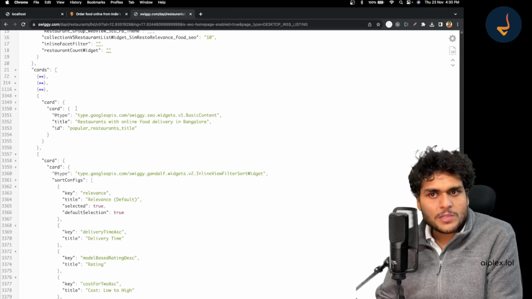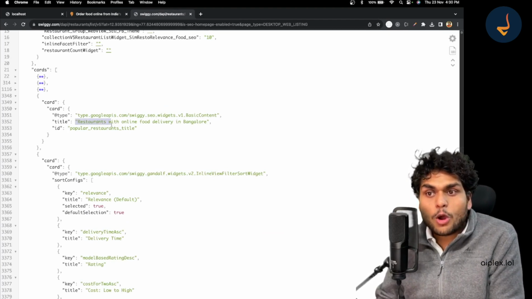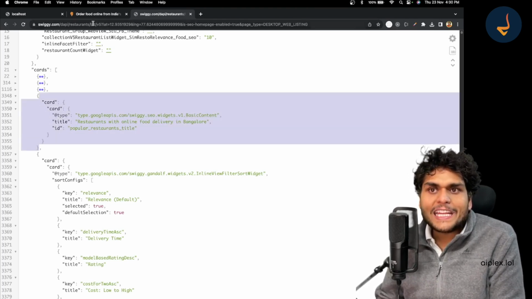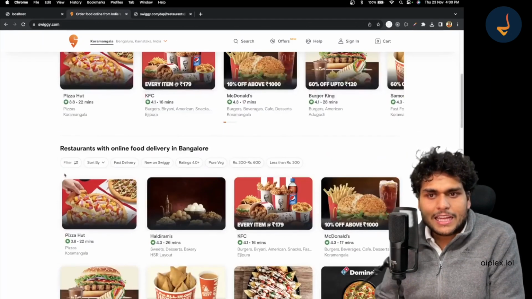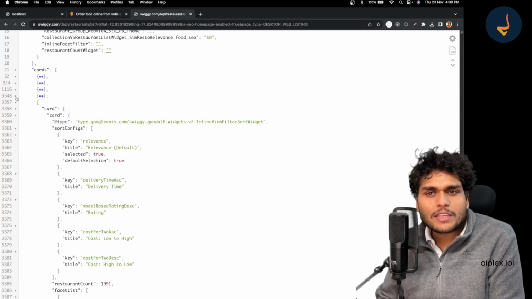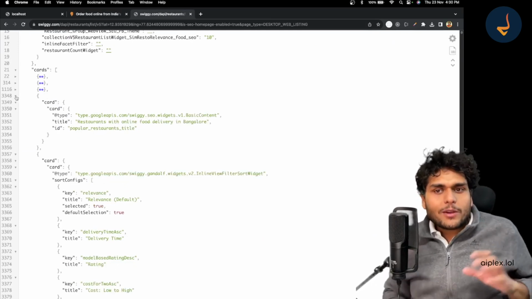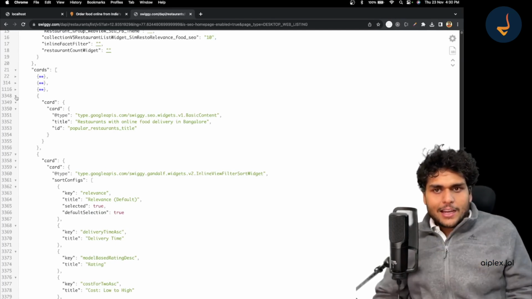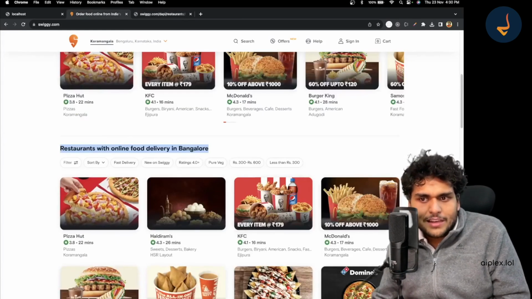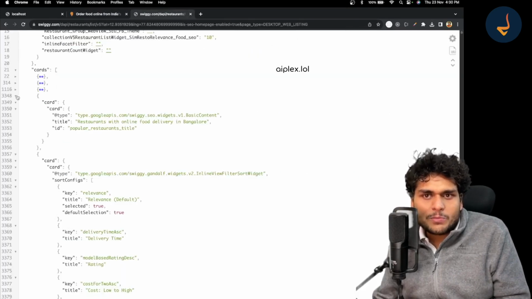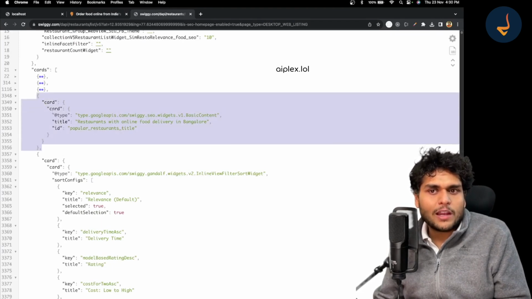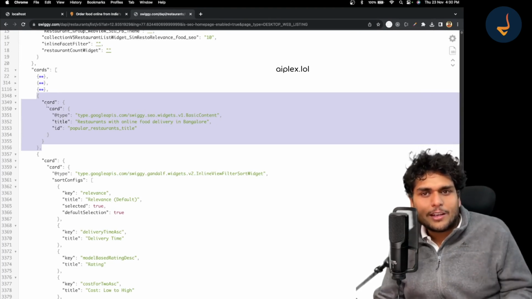What is the fourth object over here? It says restaurants with online food delivery in Bangalore. And if you see, this card is very short. It is just giving this heading. So let me close this card also. To be very honest, inside this card only I should get the data of all these restaurants, but no, it has given me a separate object for the data and a separate object for the title. So this card object is very small and it just contains the title. So we will skip this also.